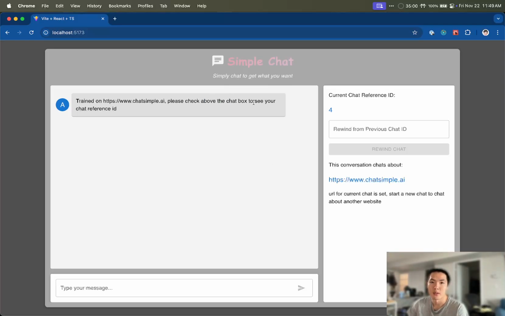And please check above the checkbox to see a reference ID. I've made a UI change, so this is not valid anymore. The reference ID is actually here, on the right hand side of the chat box. It's not above. And then you can just say something to get started.